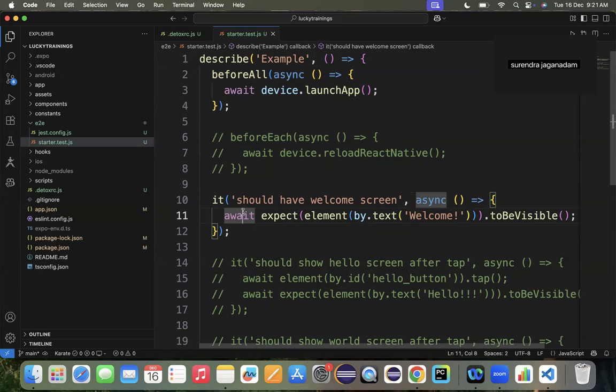Okay, that's fine. So the keywords that we have seen right now, like describe, beforeAll, beforeEach, it, async, await, all of these are a part of the testing framework that we are using for Detox. So guys, if you remember, as part of the configuration of this framework, prior to installing Detox in your project, we have installed Jest. So all of these are coming from that particular Jest itself. Describe, beforeAll, all these things are coming from our JavaScript based testing framework.